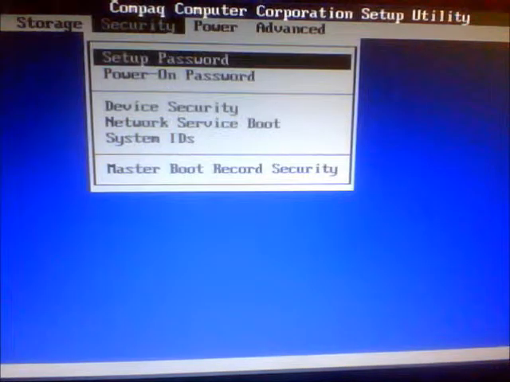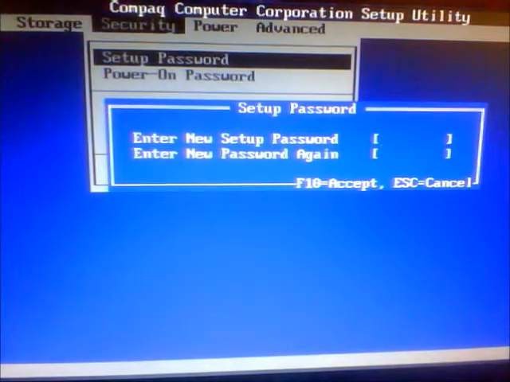And now we will want to go to Setup Password. We will want to set a setup password so that users of this computer cannot access and alter our BIOS settings. Alright, and press F10 to accept changes.